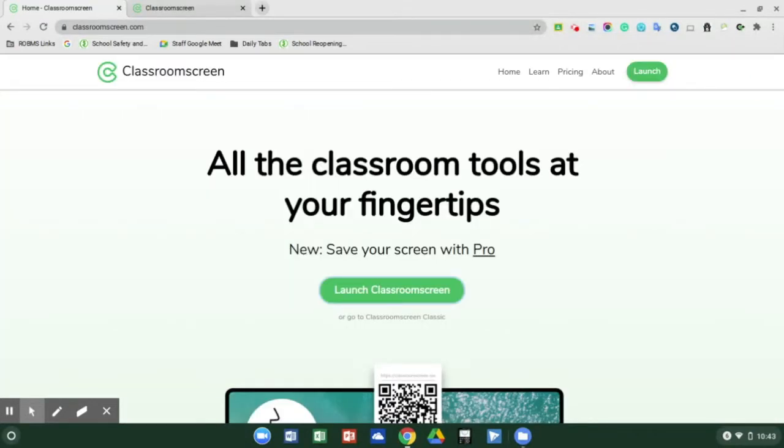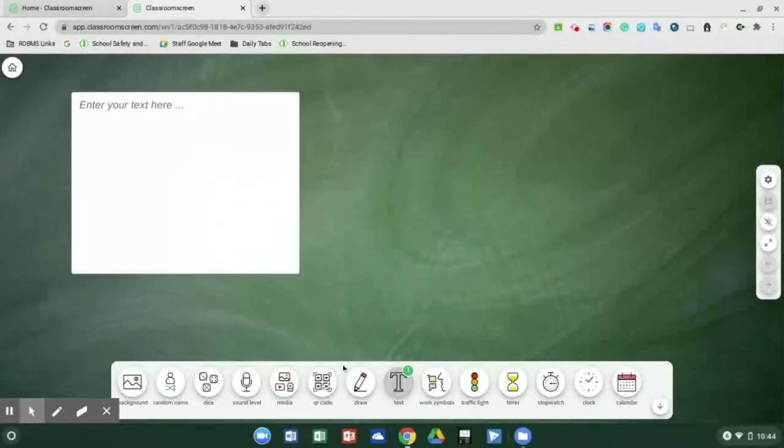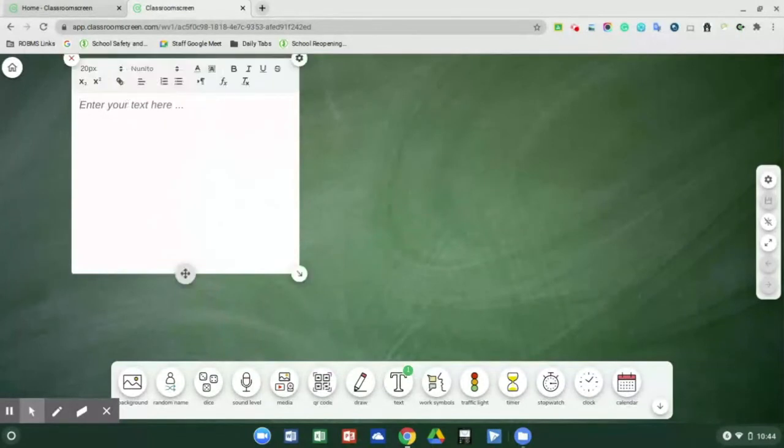Hey Bulldogs, this is a really cool website that has all the classroom tools at your fingertips, classroomscreen.com. So you'll go to this website and then click on Launch Classroom. So when you launch the classroom screen, it'll take you to this right here. And you can pick and choose what you want to add in for your daily activities for the day for your class. So I could enter in text, and this could be your daily objective that you're typing in here, list of things to do, whatever you'd want.